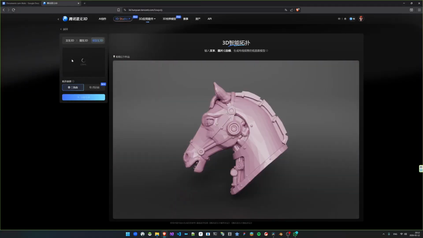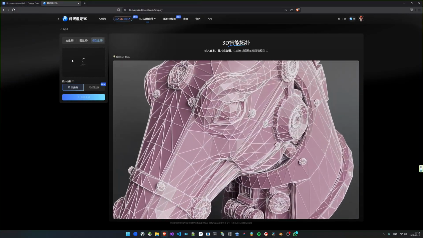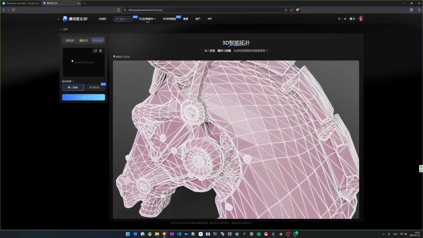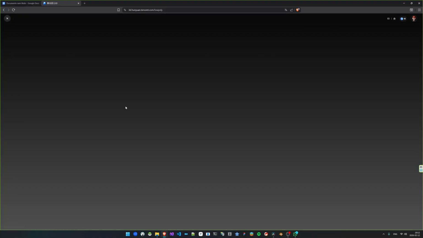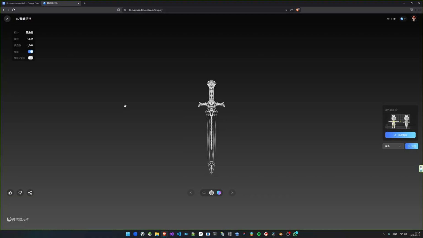This option below the upload field is asking if you want quads or triangles. Then click on generate. I will be back when it's done. There is still some unwanted geometry. We will fix that in Blender.